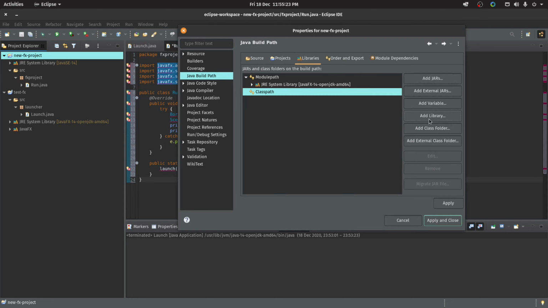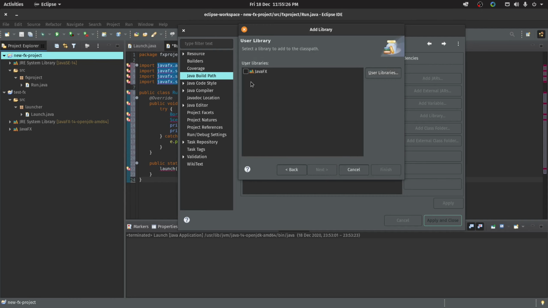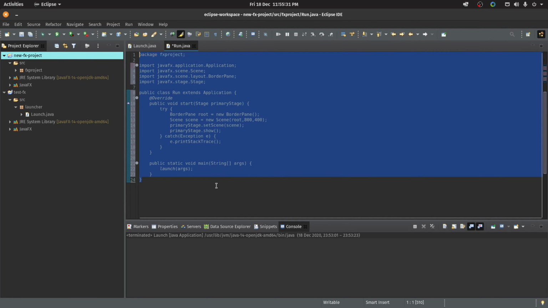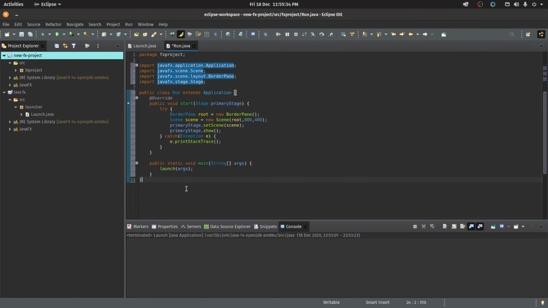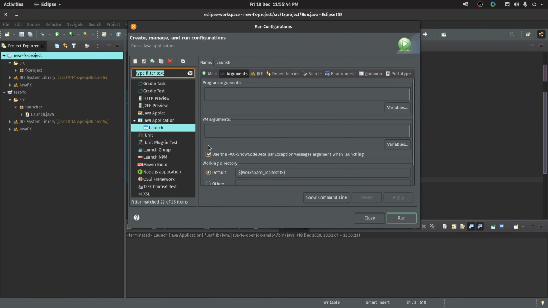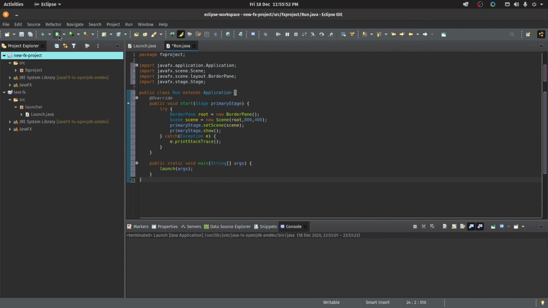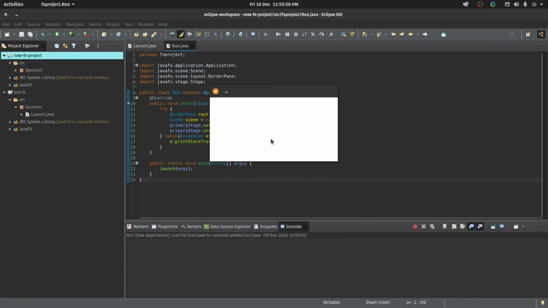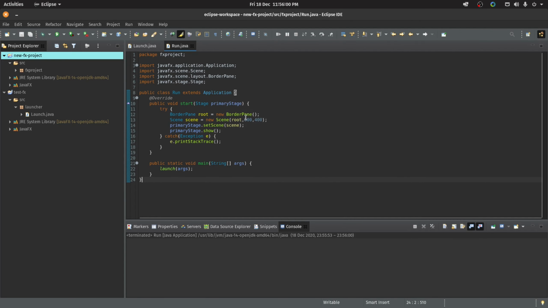Class path, if we add a new library, new user library, and then tick this JavaFX, we can apply and close, and boom, done. There is nothing else to do unless you're running macOS, in which case you want to pop up here, go to your run configurations, head over to your arguments, and just uncheck that extra box. And if you're running Windows and Linux, you won't have that box, so you don't have to worry. But once you've done that, clicking play, yeah, I want to save that, I want to run it. There you go. New project, running fine.